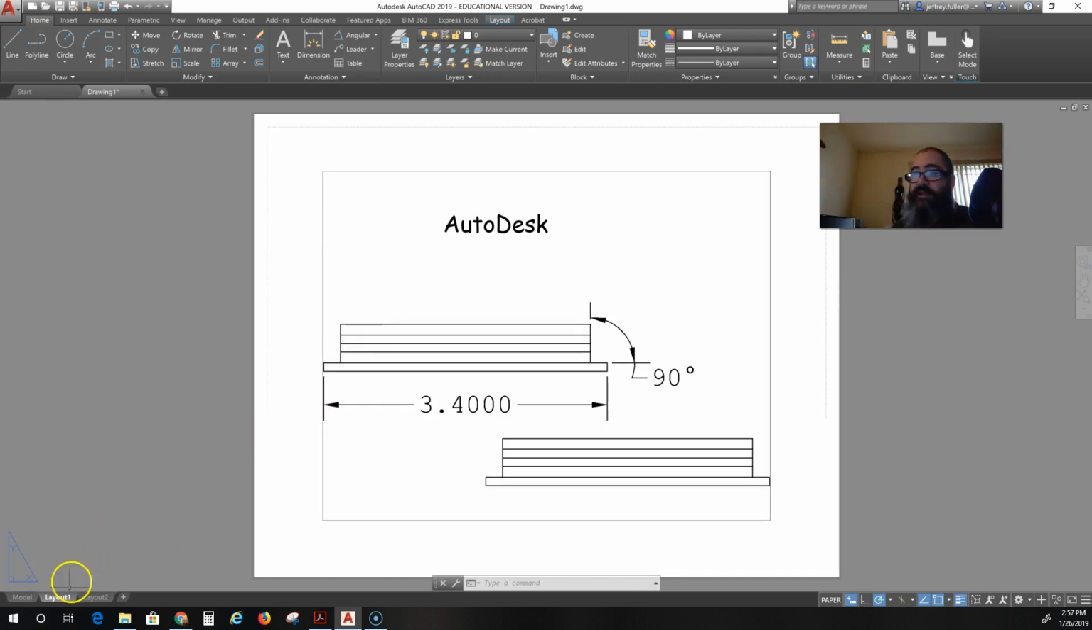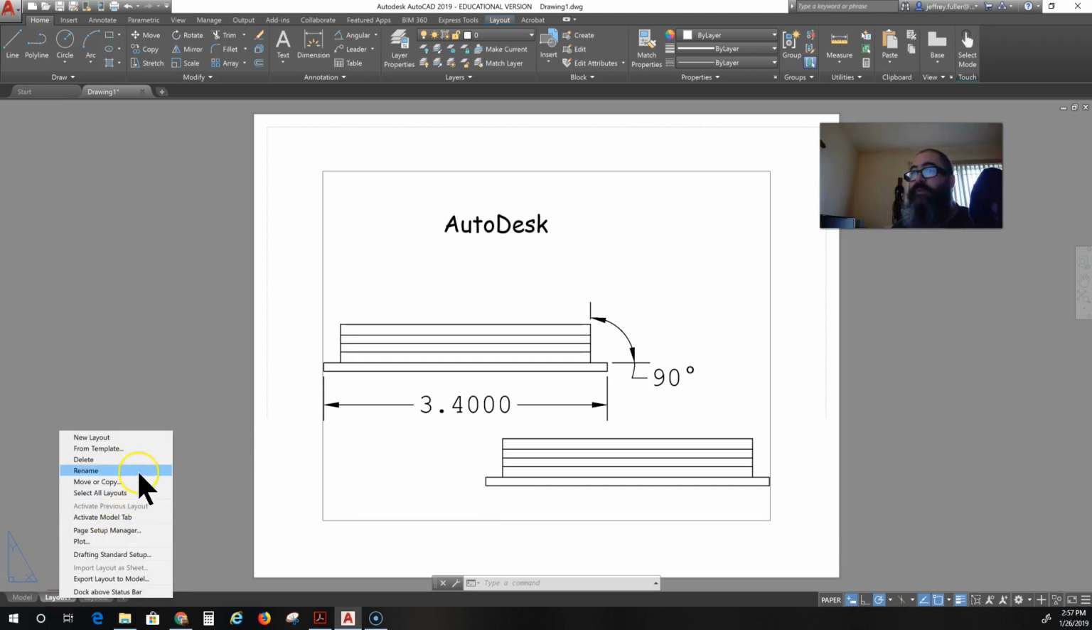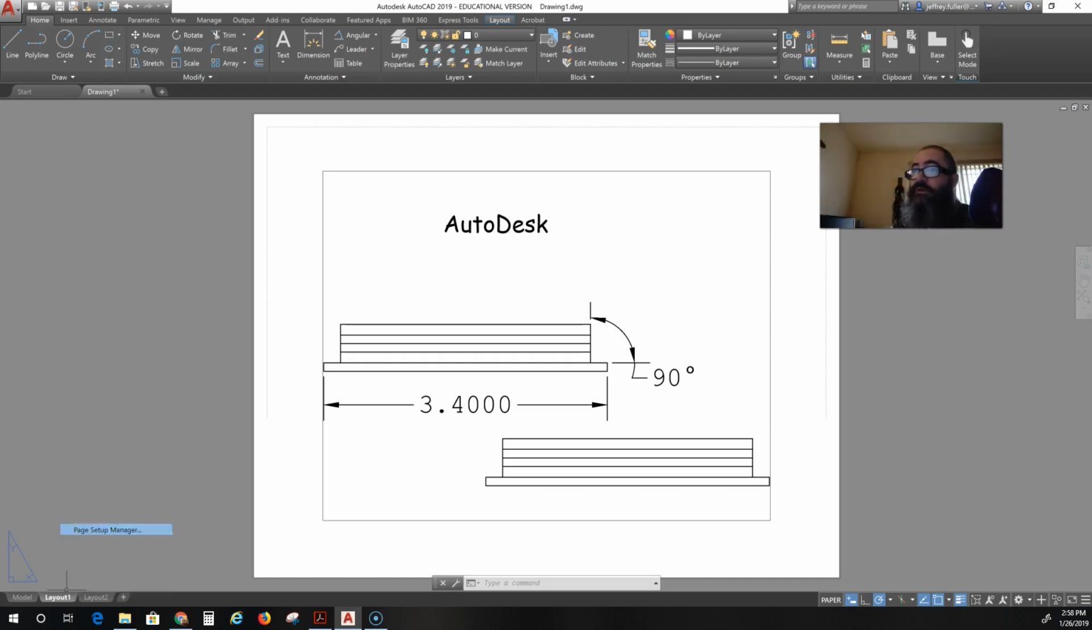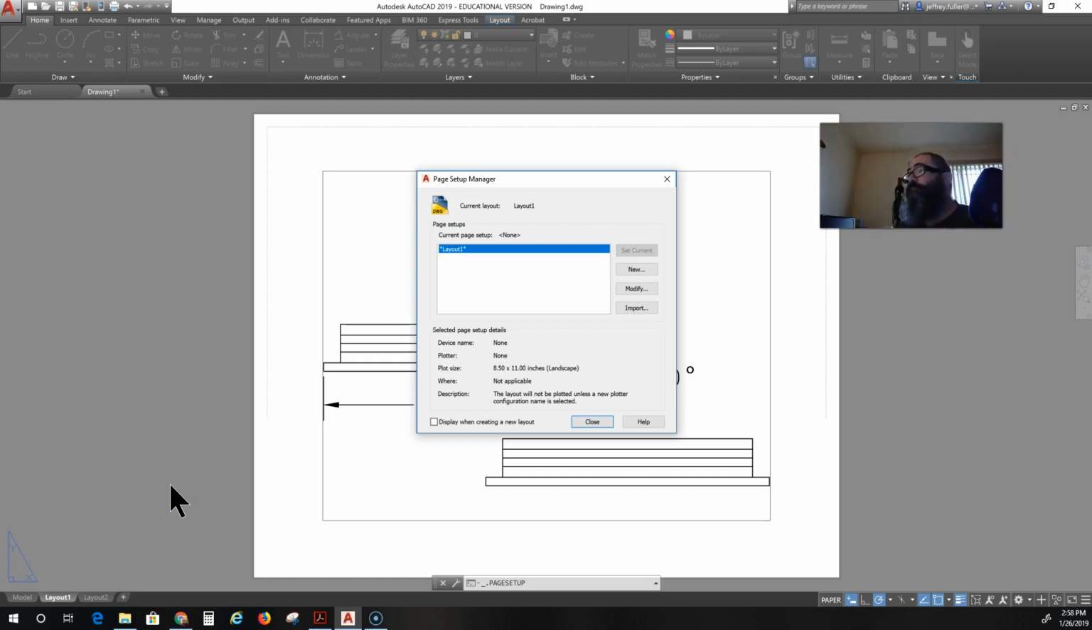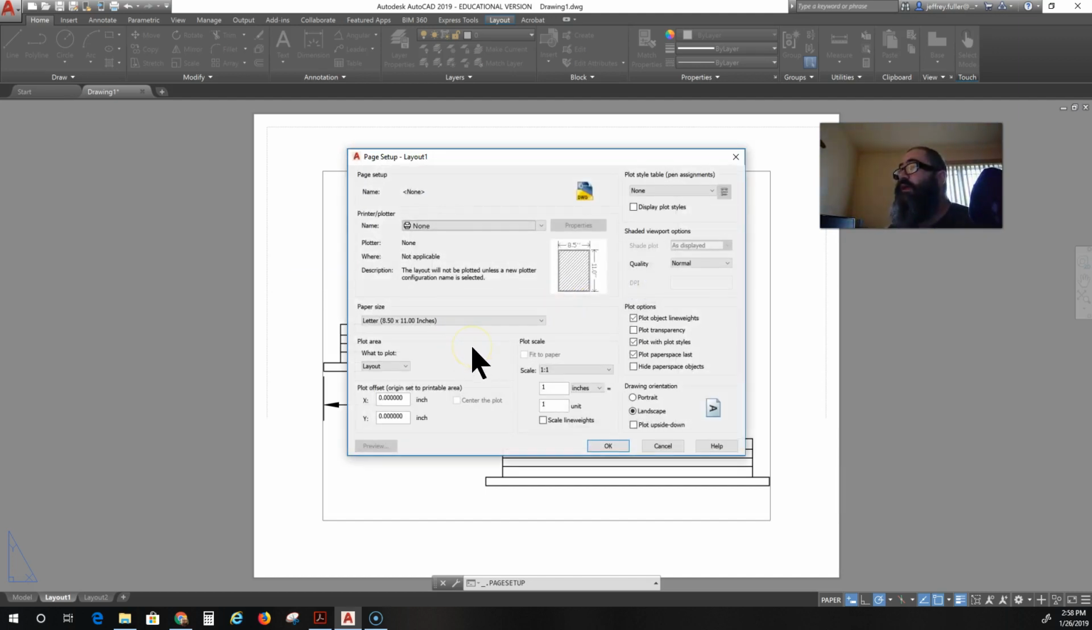I would edit this by right-clicking on that layout tab. And I could do several things. I could rename that tab, which typically you do end up renaming it. And let's see, which one? Page Setup Manager. Click on Page Setup Manager, and there may be some default layouts that you have in here. Or you can create one or modify this one. I believe on the test they might ask you to just modify.